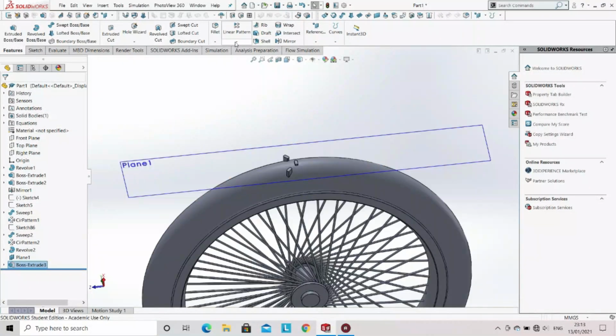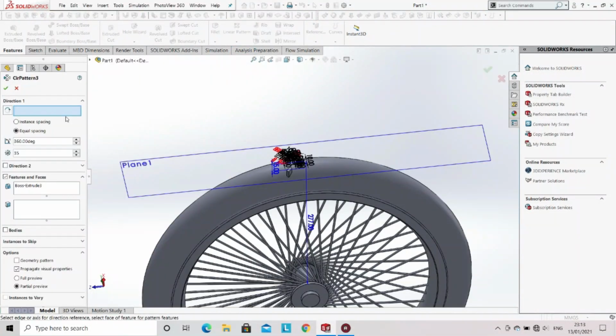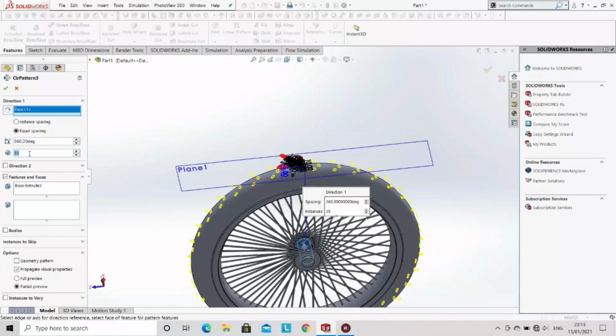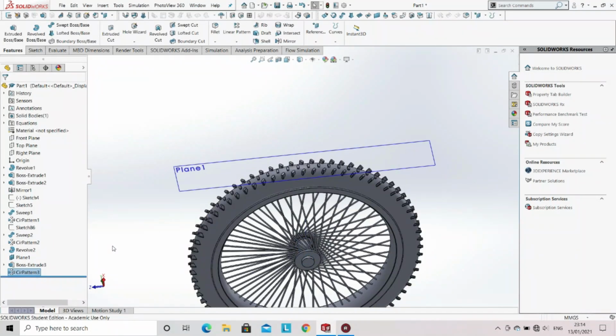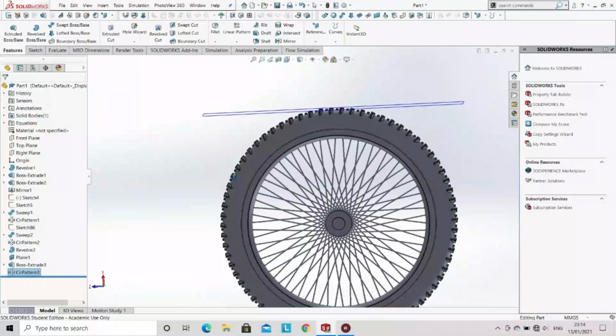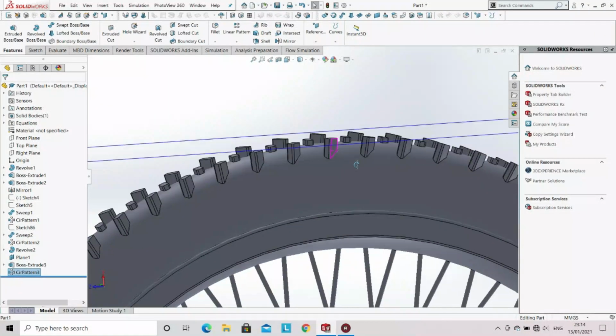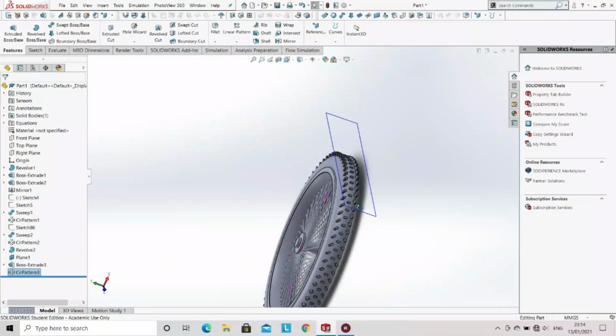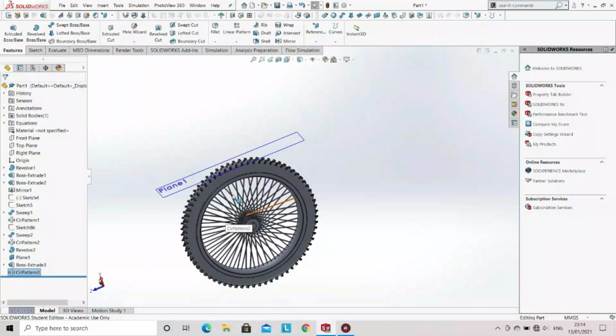Now click on the arrow below the linear pattern and select the circular pattern. Then select this member to provide SOLIDWORKS the direction about which it has to circular pattern this feature. Now enter the number of copies that you want. Then click OK. Now you can see that all the treads of the tire are created. Now hide this plane.